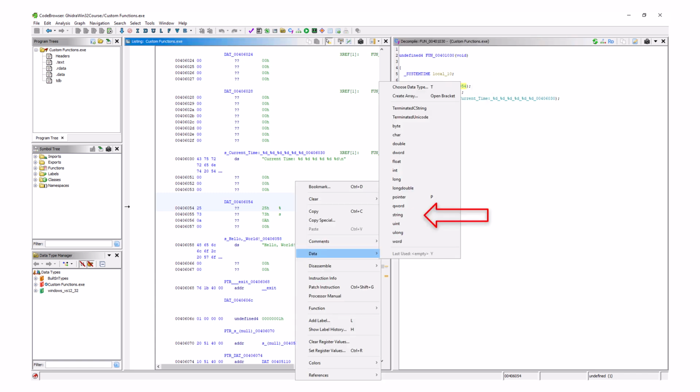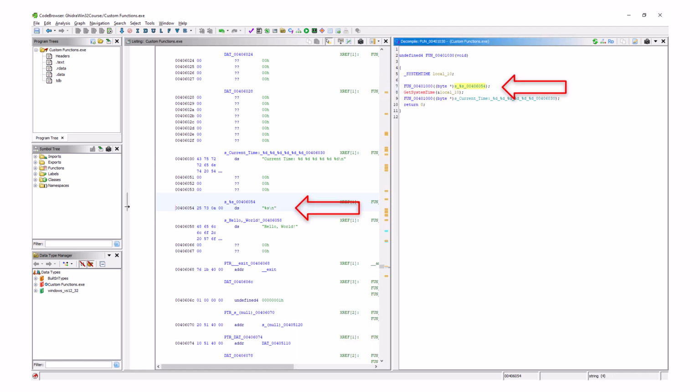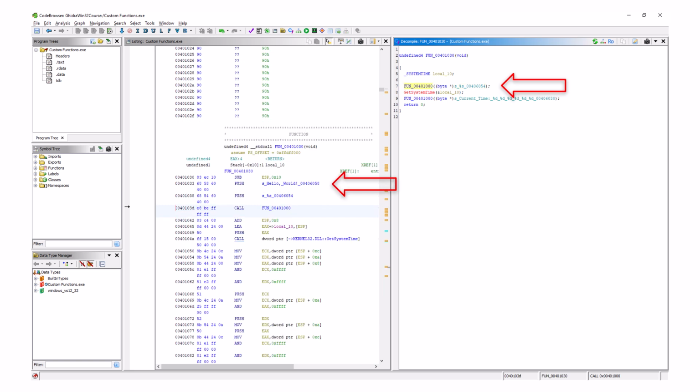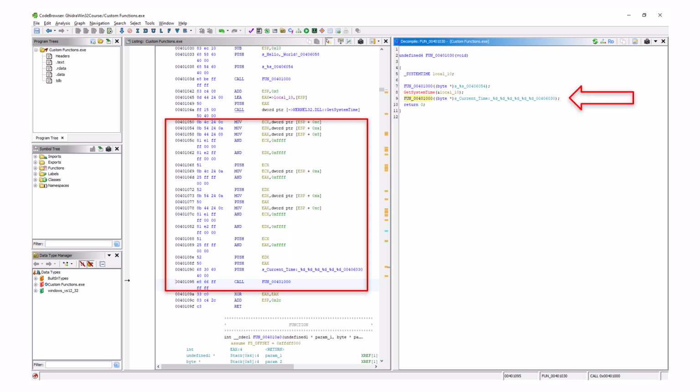To change the data type of this short string, right-click on it and select Data String in the context menu. After the string data type was applied, the string is properly displayed in the listing and the decompile windows. However, the rest of the parameters are still missing, as shown by the examination of the assembly instructions. Now, let's inspect the same function call on line 9.